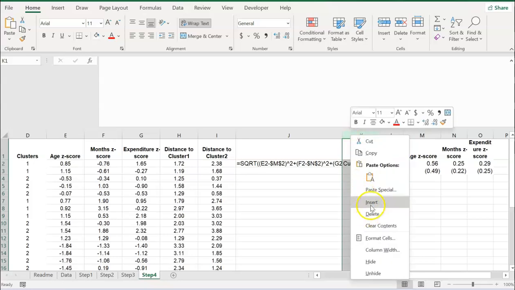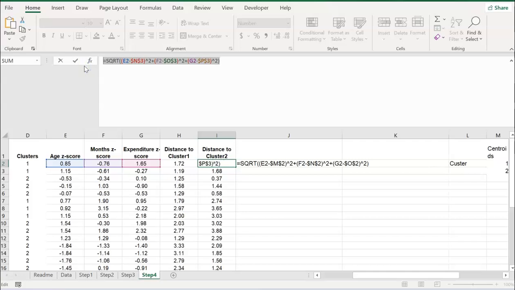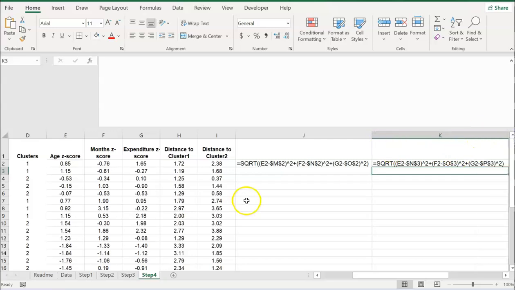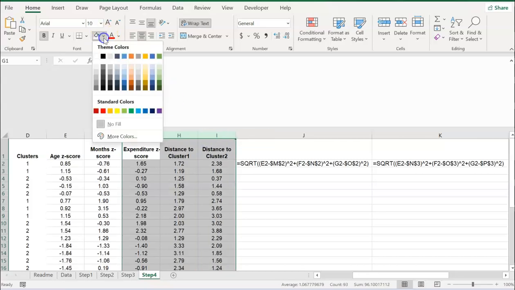Insert. Copy this formula for you here, so you can see it as well. So that's step 4. Alright, I'm going to do the next steps in a different video.